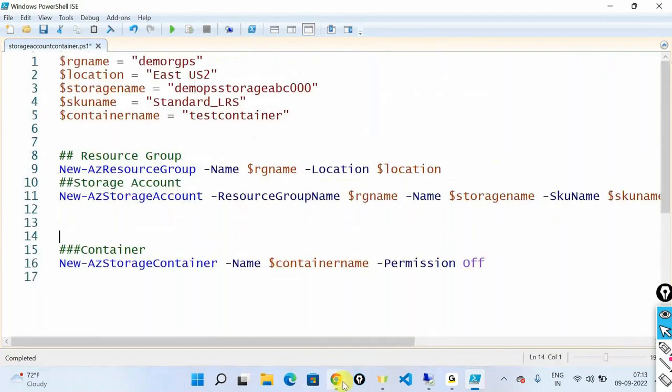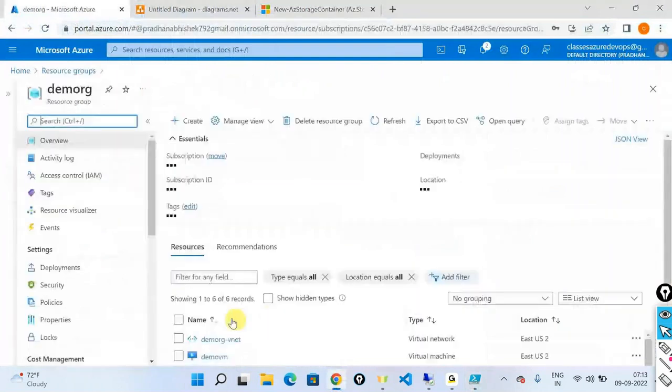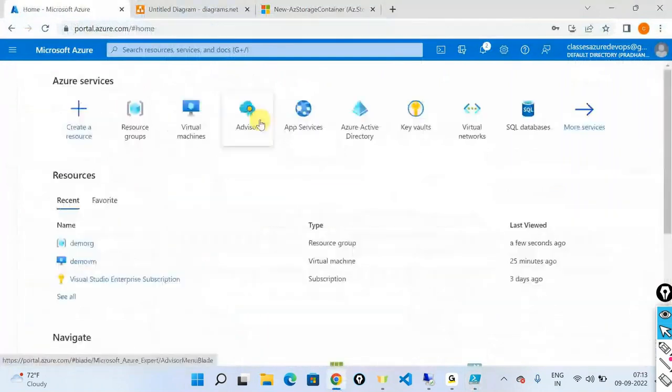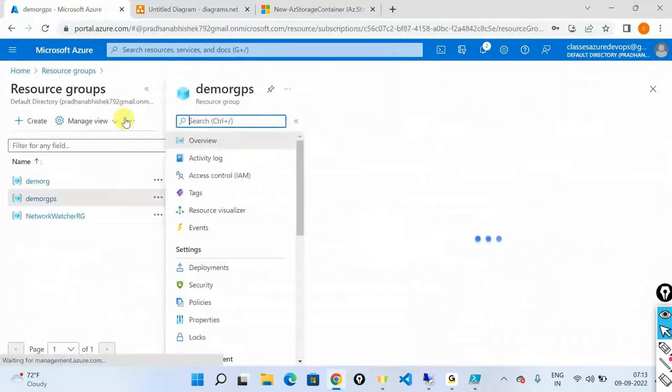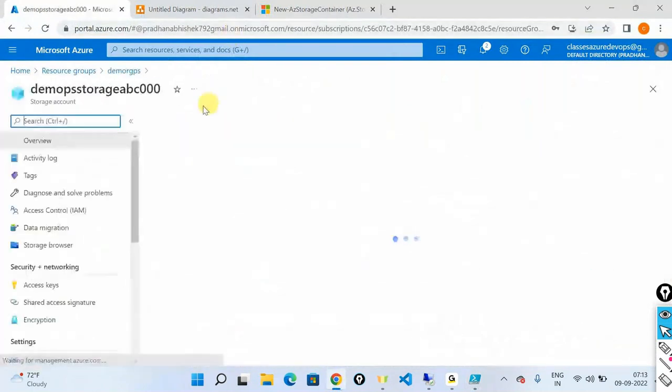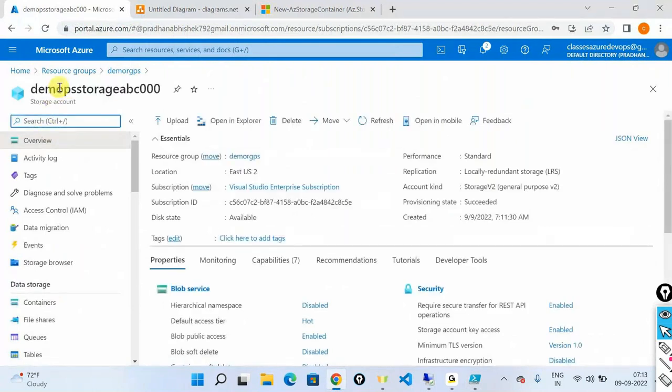Now, in order to get a particular storage account, I have a storage account that got created. Sorry, let me refresh the screen. I have a storage account that got created. I just want PowerShell to return the name of the storage account. What do I need to do?